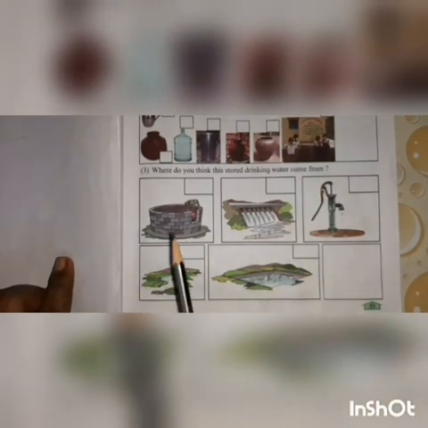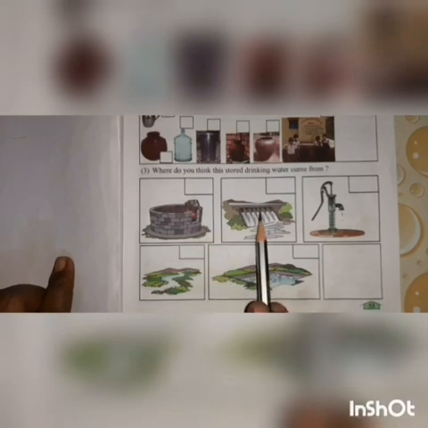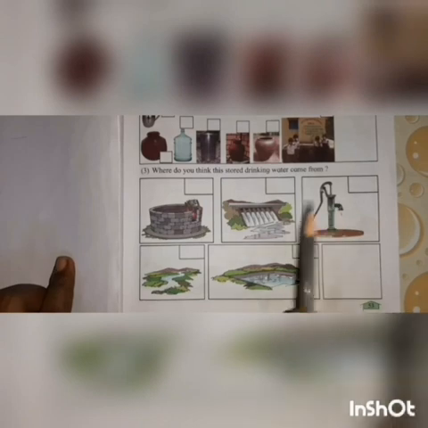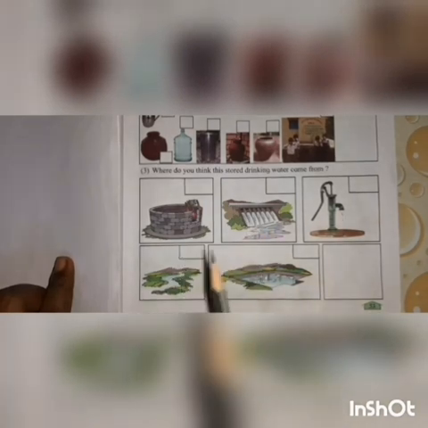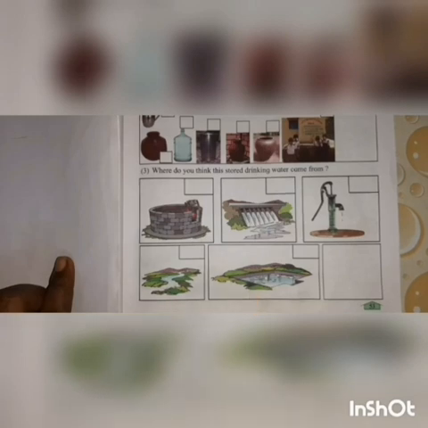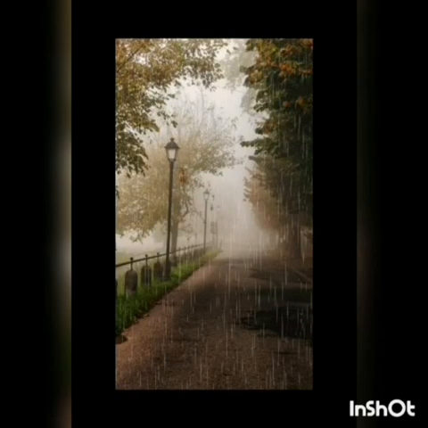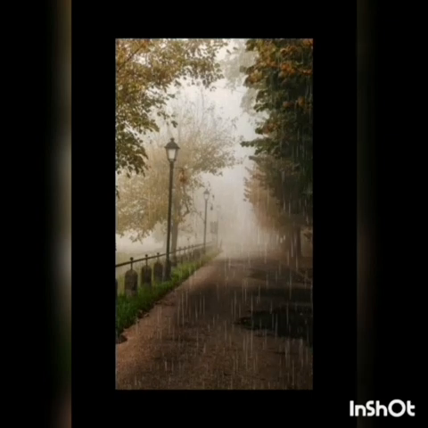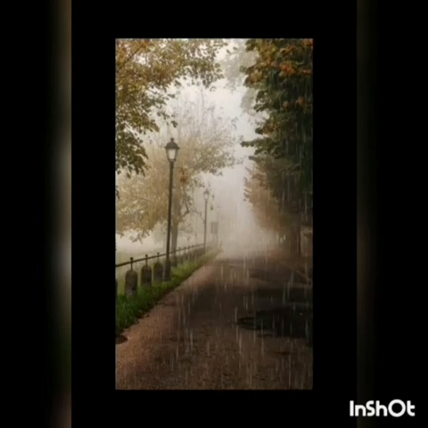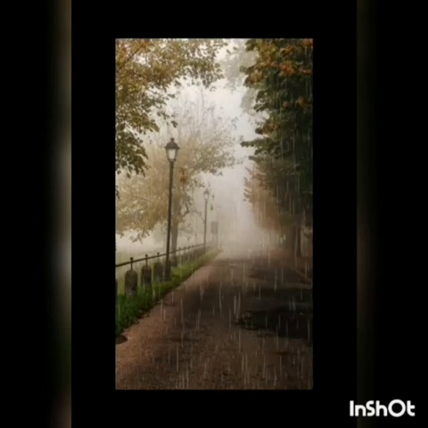Now children, this is a well, a dam, hand pump, river and a lake. Think. Children, where does all this water come from? Think. Yes, the answer to this question is rain. All the water that we get comes from rain. The rain water is the main source of water.